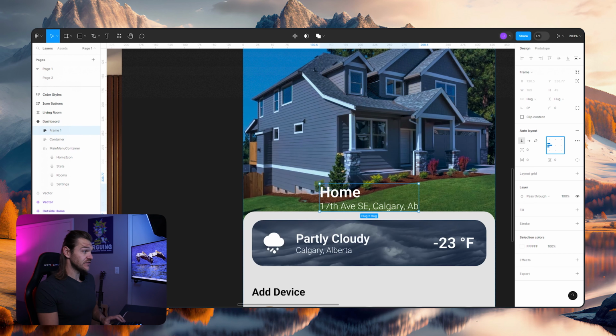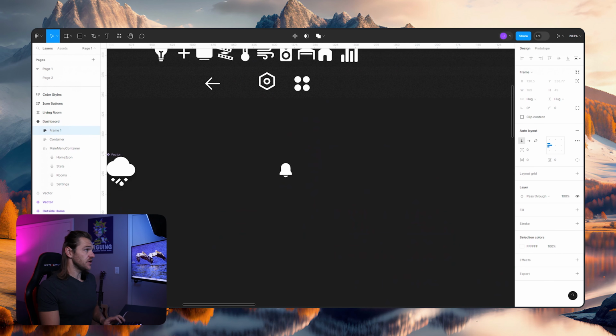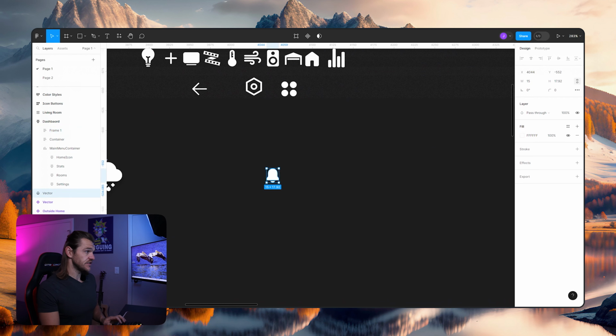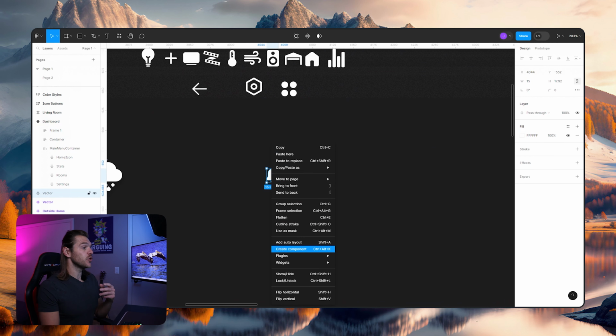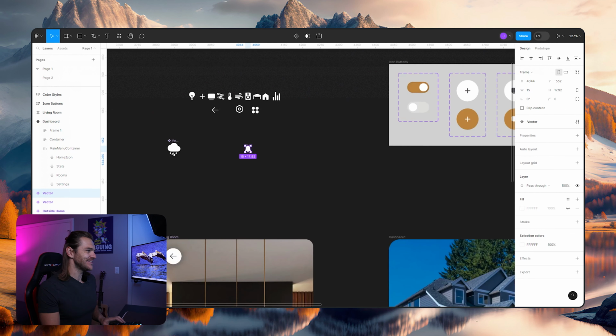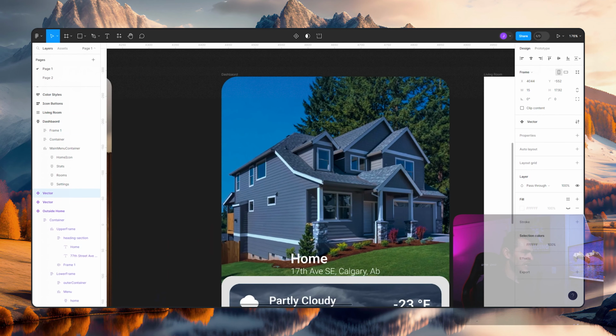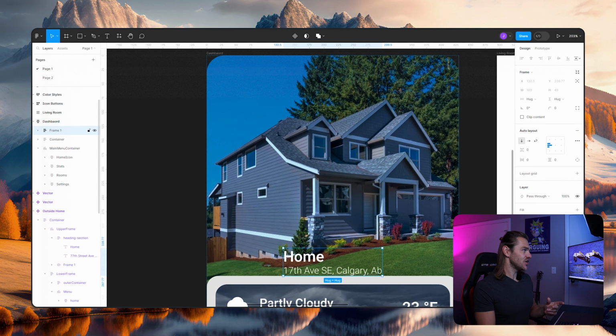The next thing is to add the actual icon. So I'm going to navigate back to my icons. I'm going to select my little bell, and we are going to go and create component. All right, so now the component is created. We are actually going to drop it in right here. So I'm going to go to my layers on the left-hand side, and we're just going to change this frame 1 to address real quick.